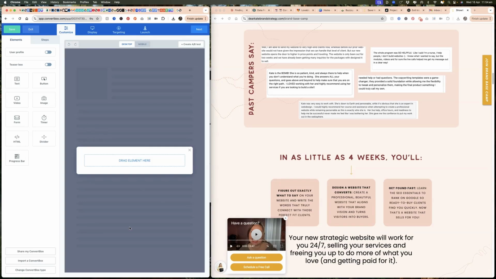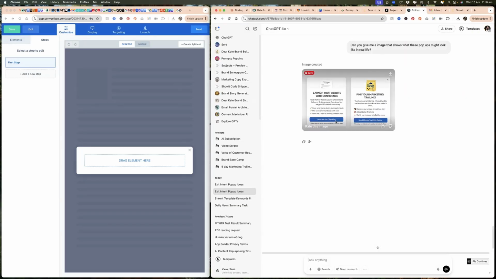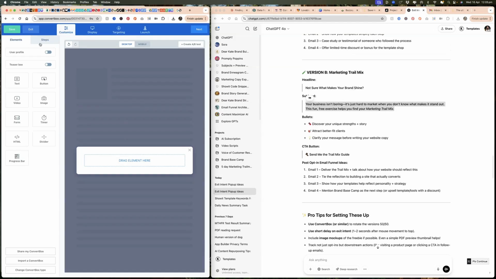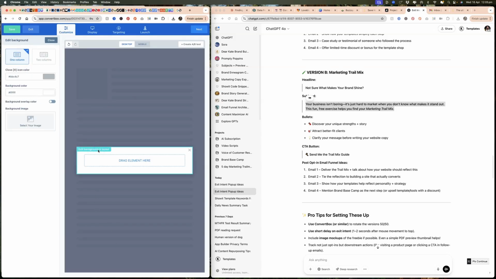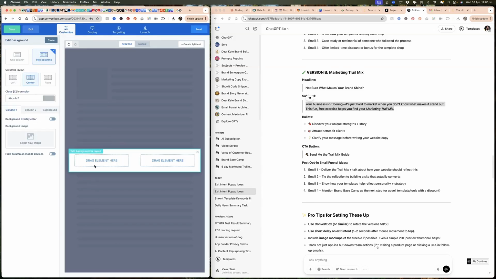So for building from scratch, we know we want 2 steps, start creating steps. We've got the first step, which is going to be the pop-up that shows up like this. And then the second step is going to be this send me the checklist after they hit that button. It's going to be where the opt-in form is. All right, so we've got our box here. I'm going to go in and click edit background and layout, and I'm going to make this 2 columns.